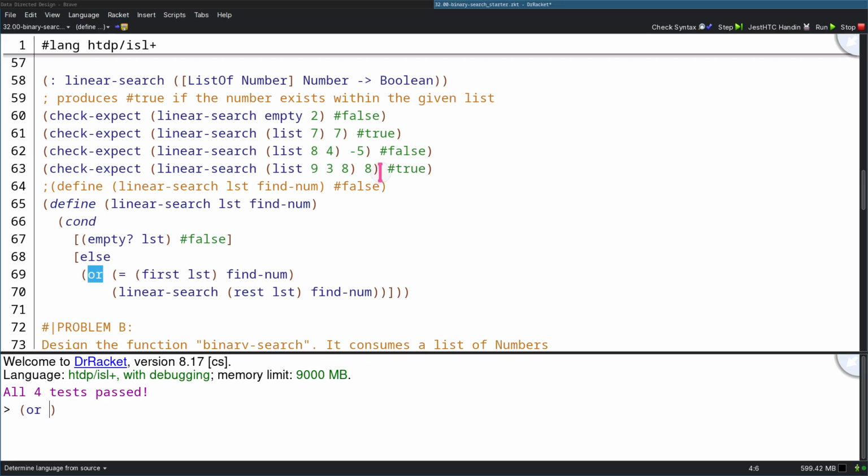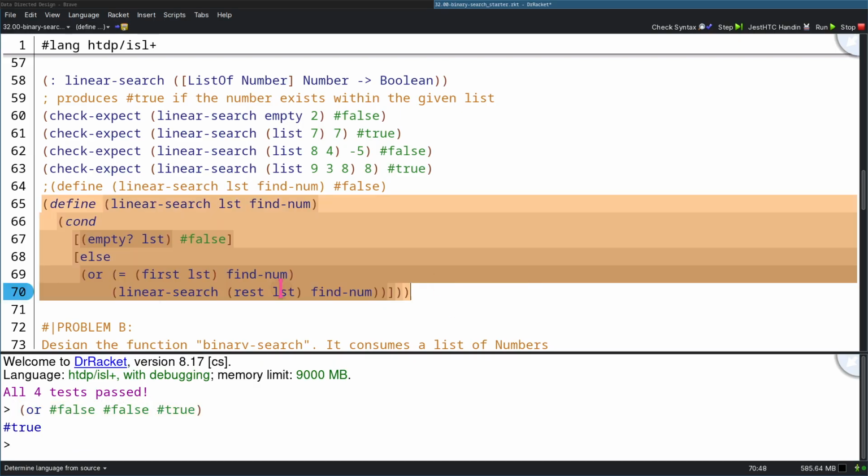So this test, for example, 8 and 9, right? 8 is not 9, so it's false for the first one. Is 3 equal to 8? No, it's not the number that we're trying to find. And then finally, is 8 equal to 8? It is in this list, so we're going to get 1 true here. And as long as there's 1 true, this whole or becomes true. So that's why this works.